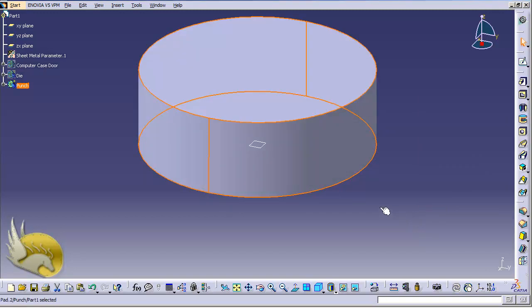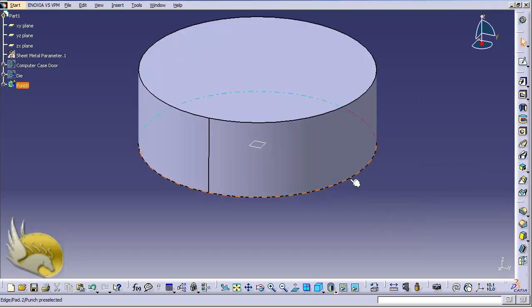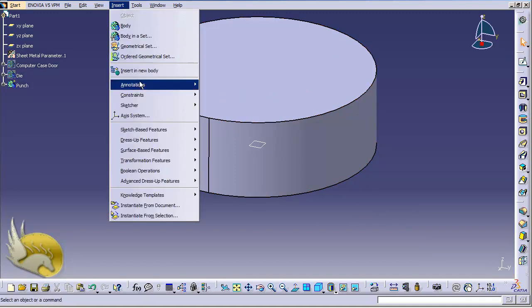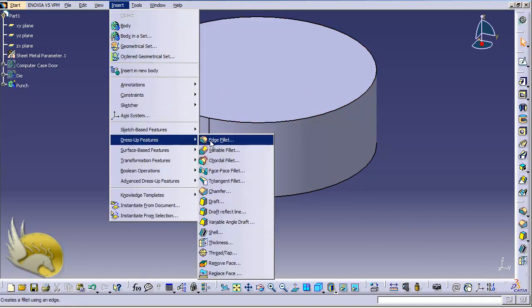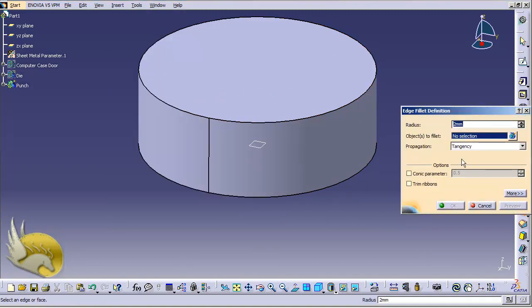And again, I need to have some fillet around here so that it's not cutting my sheet metal. So I go to insert menu, dress up features, and select edge fillet. And this time, remember that I had 2 millimeters of fillet in die, and we have a 1 millimeter thickness of the sheet metal. So inside radius is going to be just 1 millimeter. So I type in 1 and select this edge, and that's it.